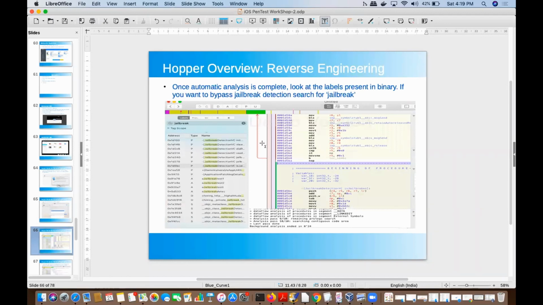Right? Once the automatic analysis is complete, it will give you this kind of view of your application. You just click on the labels and check for the strings. What I generally do when I pen test an iOS application is click on the labels and check whether any sensitive information is stored in the code, right? I check for passwords, credit card information, right?